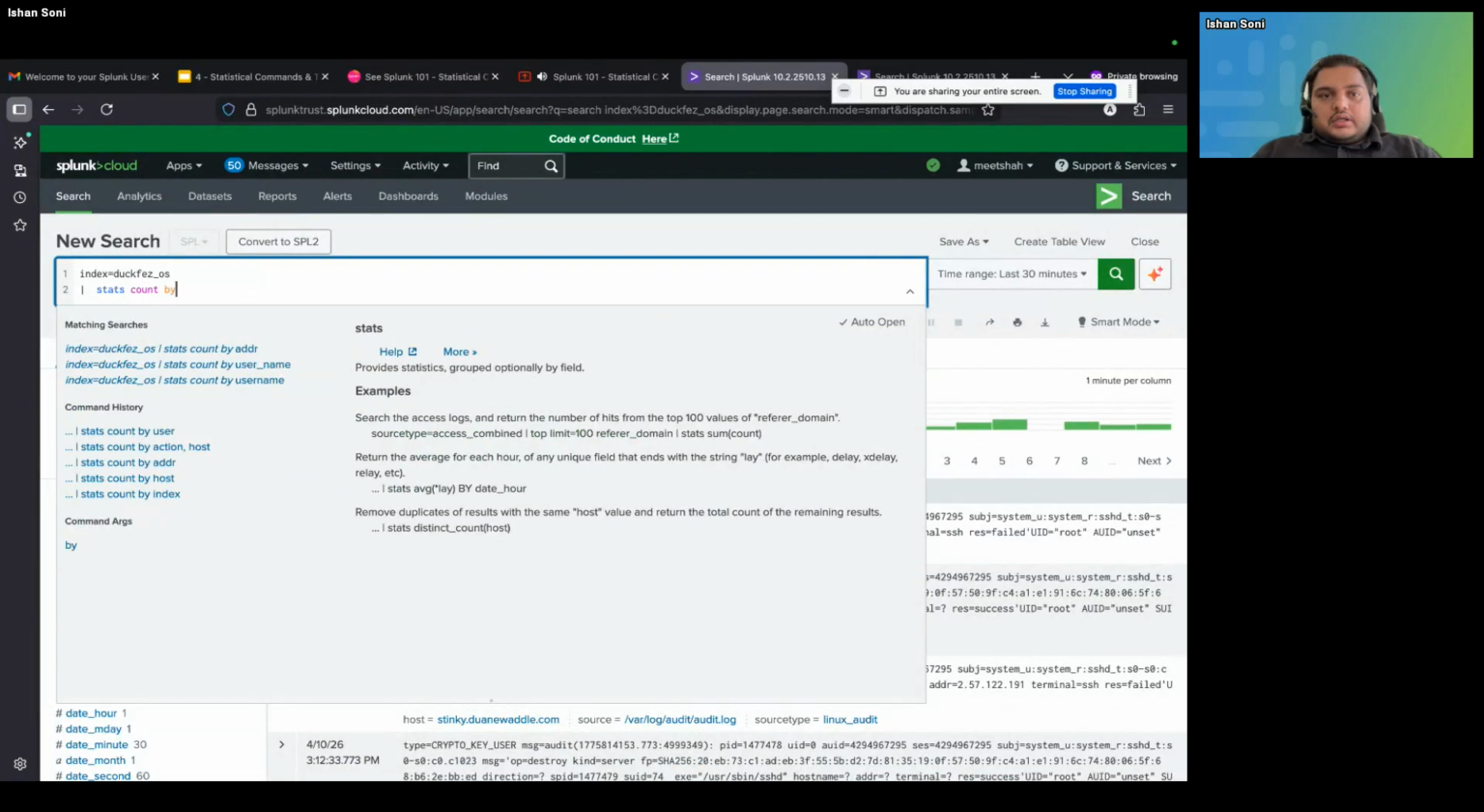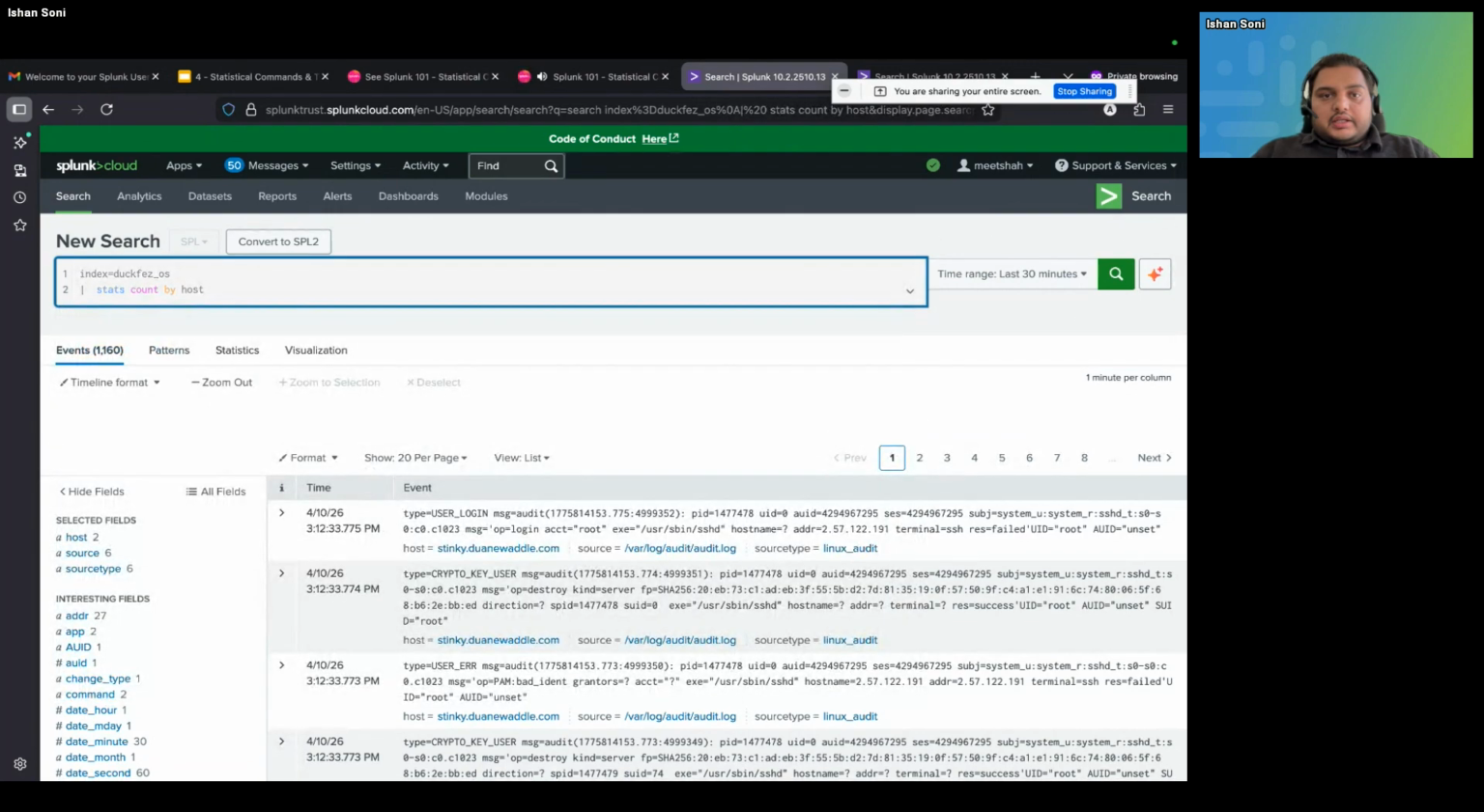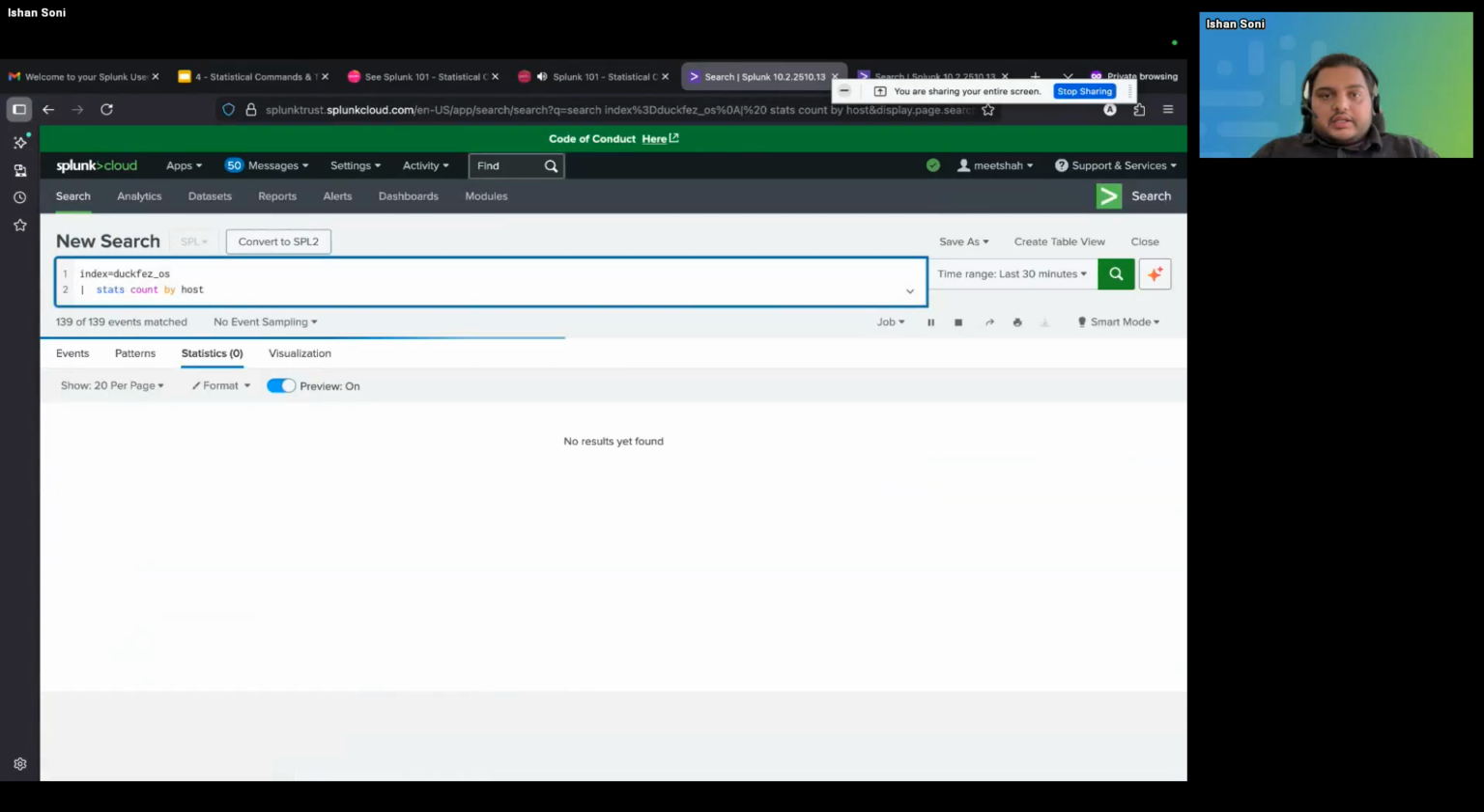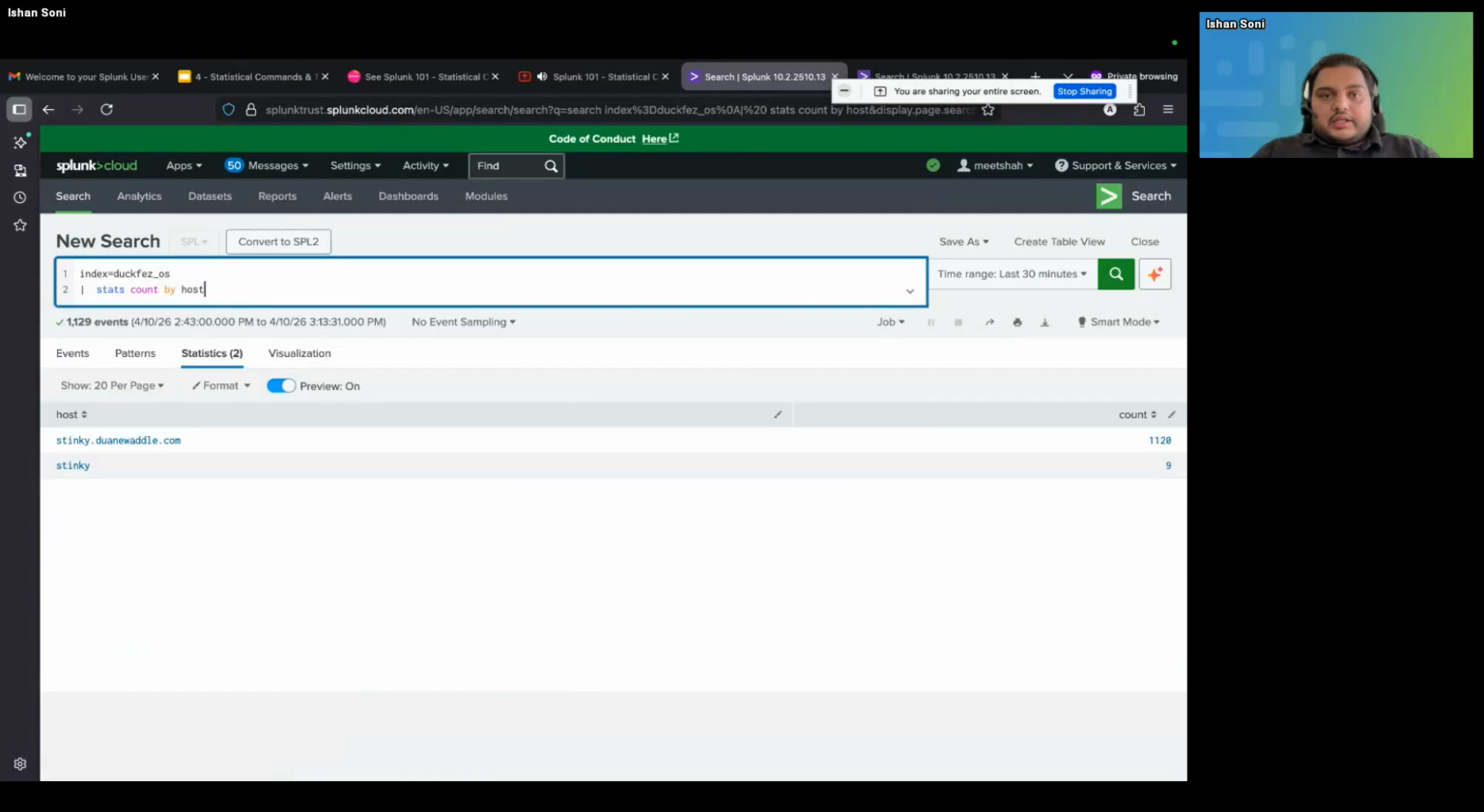So by is basically group by. If anyone knows SQL, we are kind of writing SQL queries with group by. So by basically categorizes the field name, whatever we provide here, and it will show the result as per that field. So if we try stats count by host, it will show you the results as per the host, whatever hosts are available in the current data in the last 30 minutes.